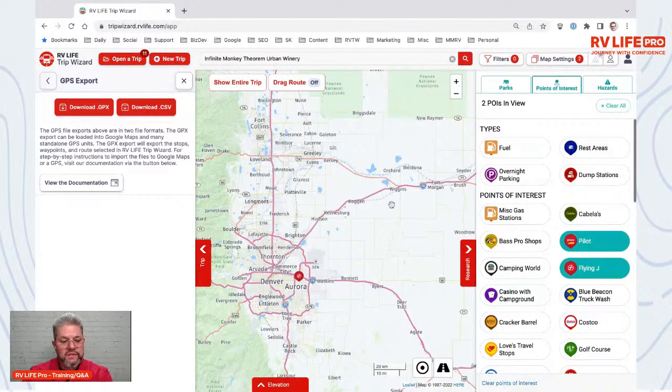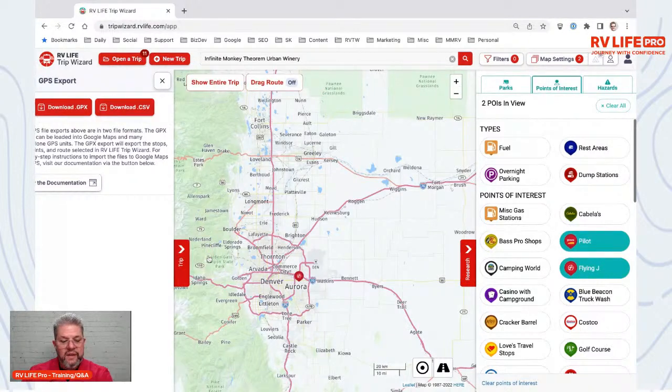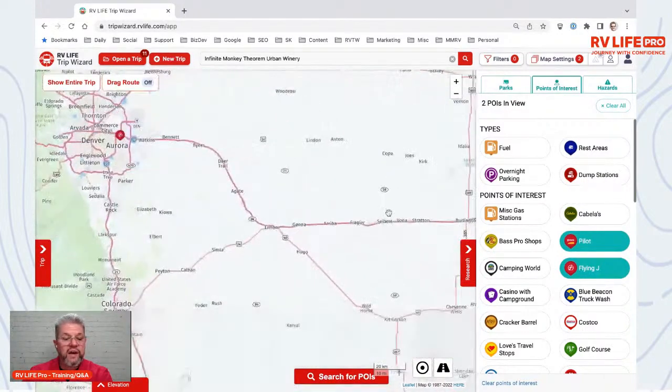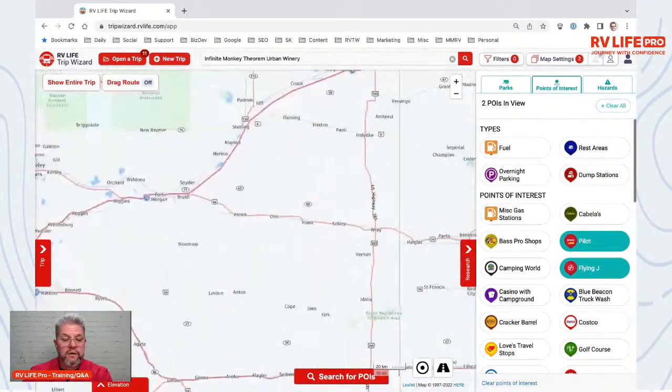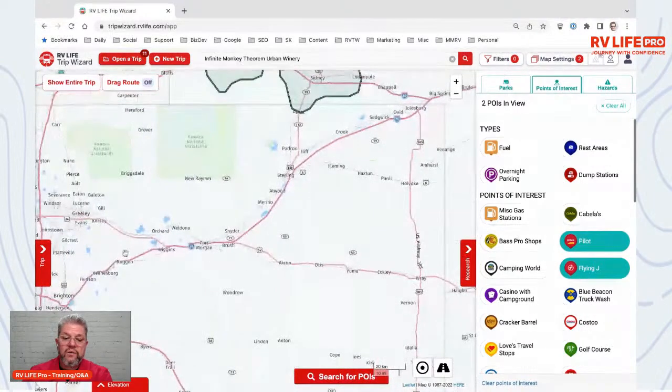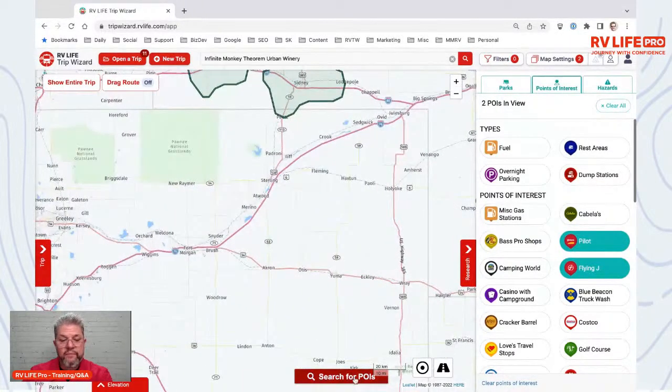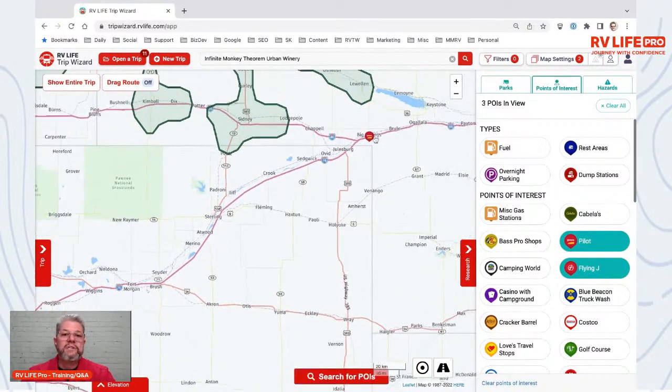Another point here, let me get this trip menu out of the way. As I move this map around, let's say I'm still interested in my Pilot Flying J's, but I want to see if I can find one somewhere up here. And it's like, well, you're telling me there's no Pilot Flying J's anywhere up here? Note this big red bar at the bottom. Search for POIs. When I click that, here we go, Big Springs. What's the reason for that?